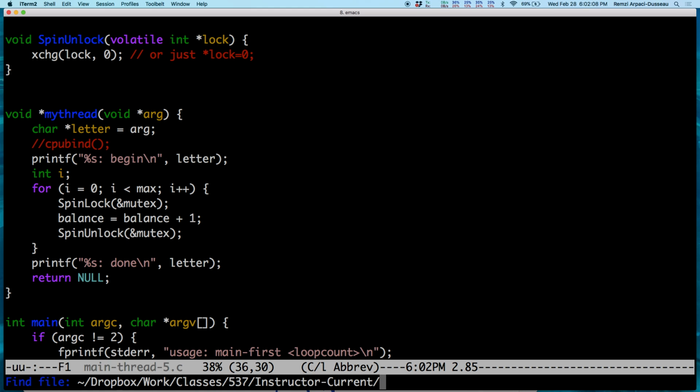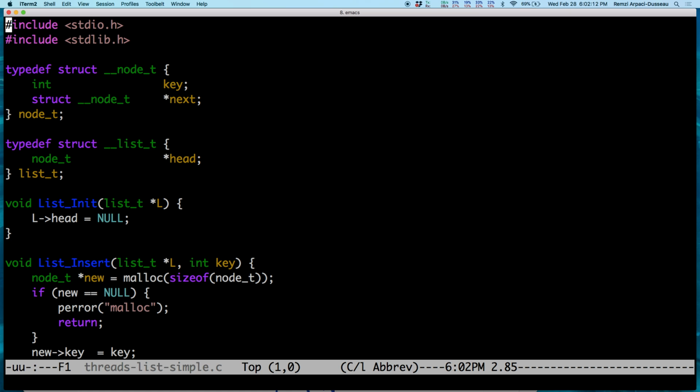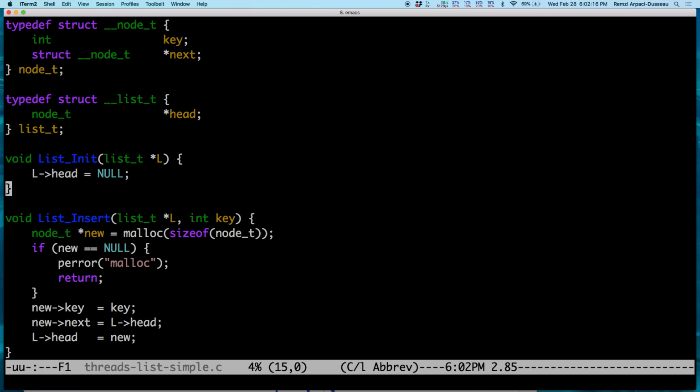What should we look at here? Okay, let's look at this code. It's like a little bit of list code. So why don't you stare at that for a minute? This is like a beginning of a little list library in C, and we'll just look at the insert. That'll be our focus, though of course the initialization function is shown there too.